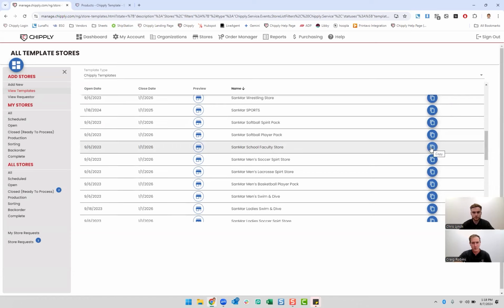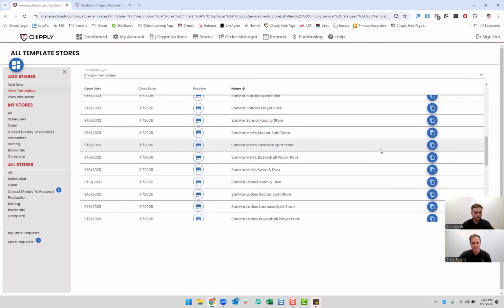that template into your own template. And then you could either add or get rid of some particular items on that. So you can get a really good head start. Take what Chipley's already done, take all the work that we've already done, but then make it your own. And then just tweak it from there.